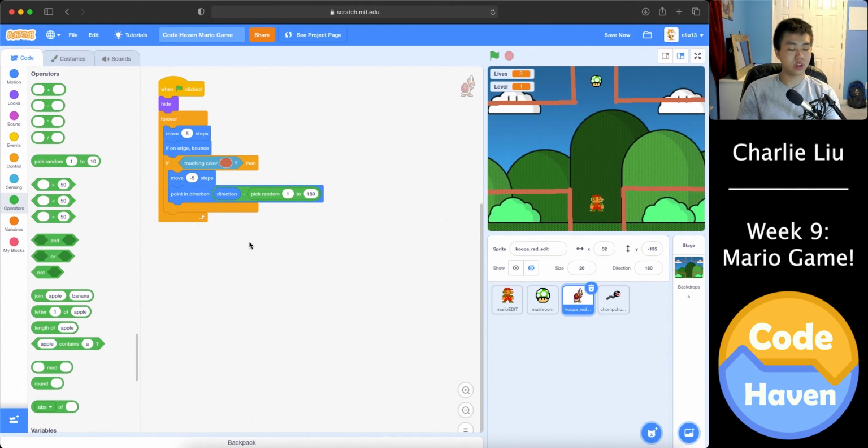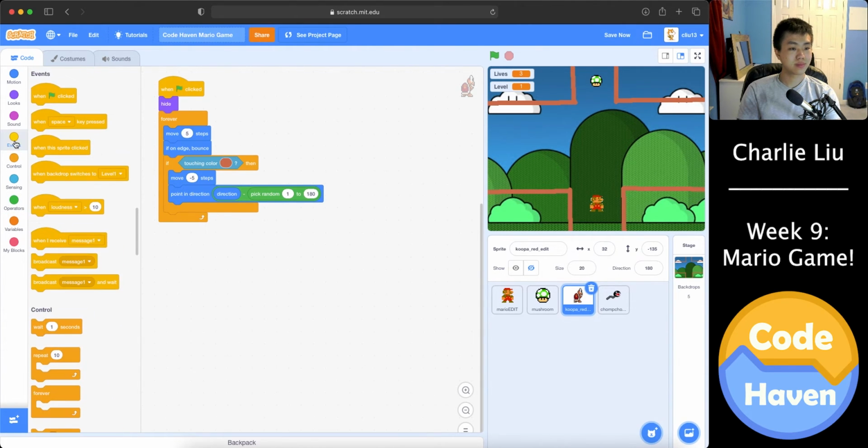Whenever level 2 or level 3 appears, we want to make sure he shows up on the screen and starts at a random location. In order to do that, let's start off by going to the events section. Let's grab this block right here, when backdrop switches to blank. In our case, we want 2 of these, one for level 2 and one for level 3. Let's select level 2 and level 3.